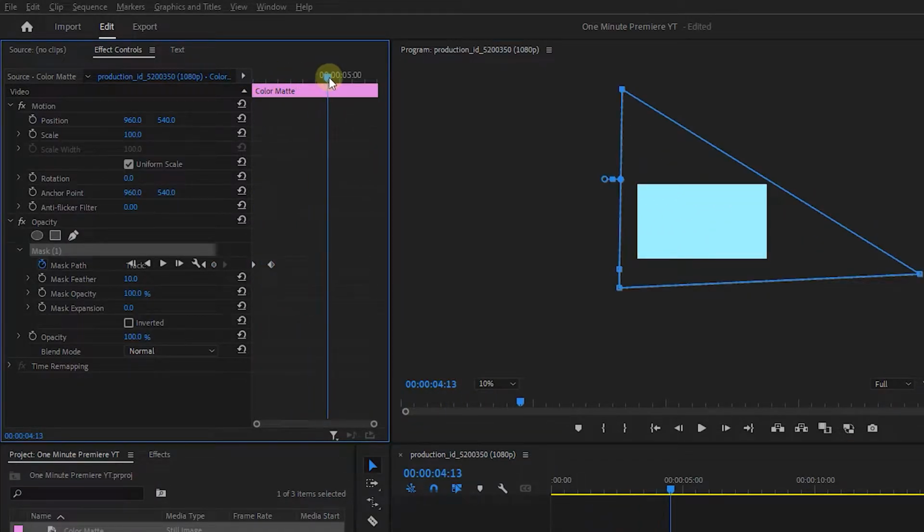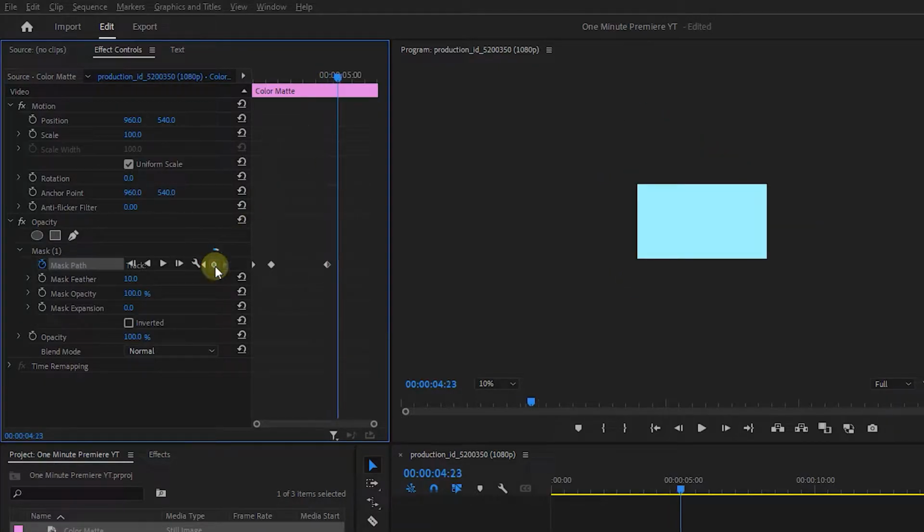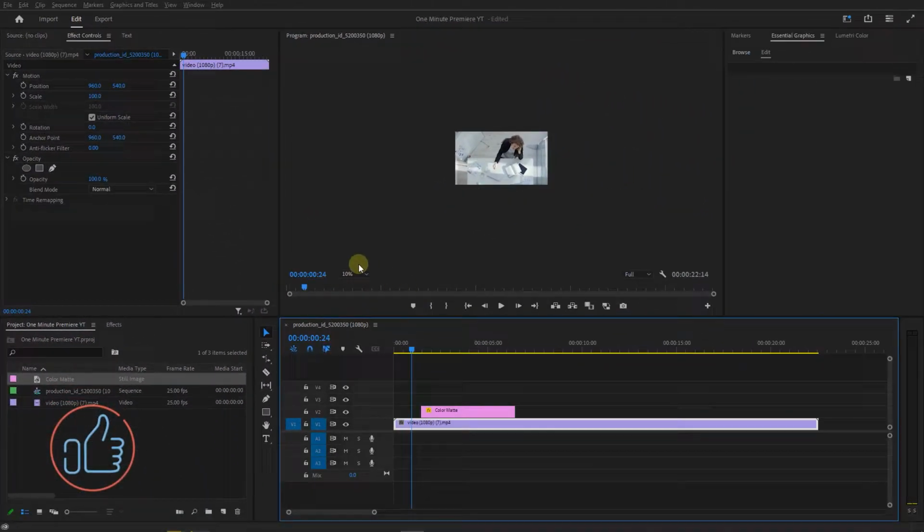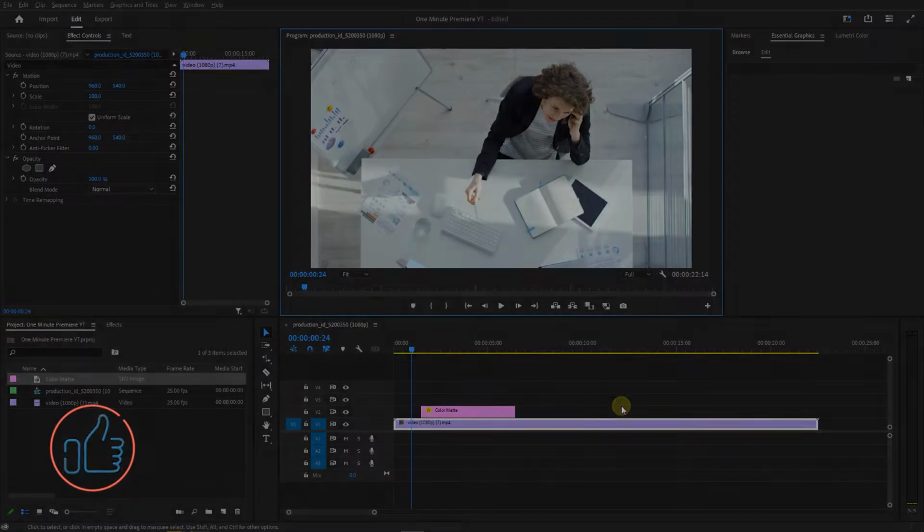Move the playhead to the position you want to reveal the video again, and click on the circle button. Move the playhead 20 frames forward, click on the mask, and drag the handle to its starting position. Set the zoom amount to fit.